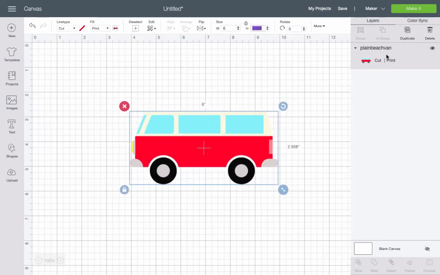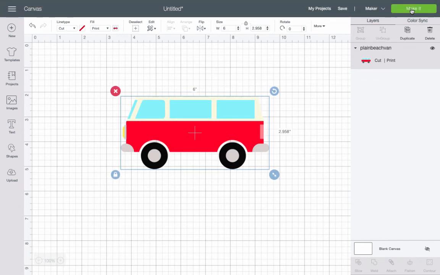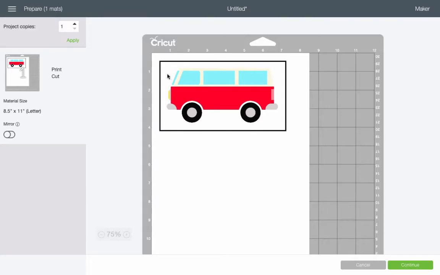As you may notice over here on the right hand side, you don't have all the different layers. You just have one layer. And if you go to make it, it's going to have a black box around the image. So if I'm going to print this image on my printer, and then send it to the Cricut, it's going to cut just the outline of the tires and the van, just like it showed, but it'll print it and then cut it out.